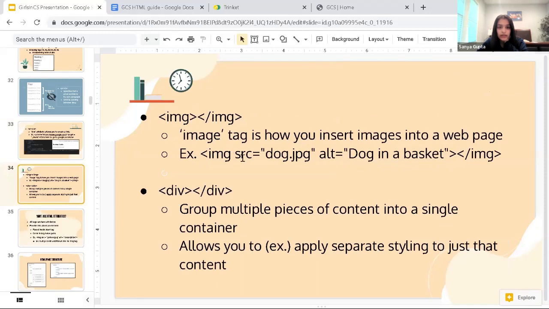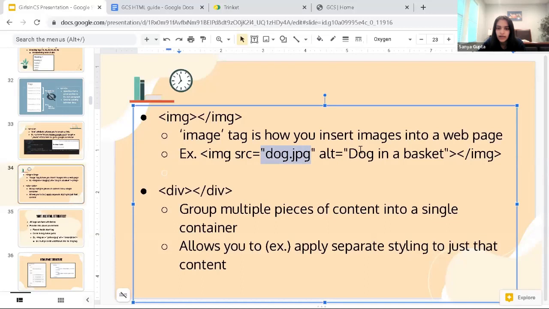Okay, last two tags. We can finish this in time. The image tag is denoted by img. The image tag is simple. It just allows you to insert images onto a web page. This is the format: image source equals name of the file, and then some alternative text to put.